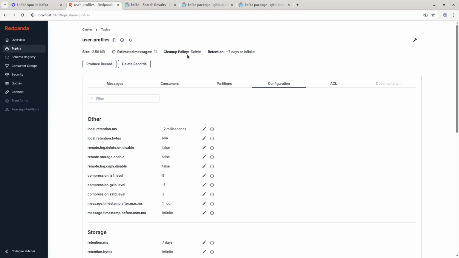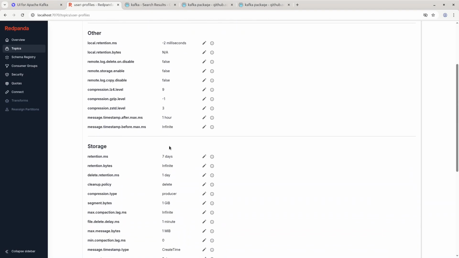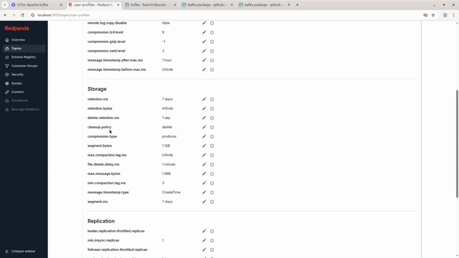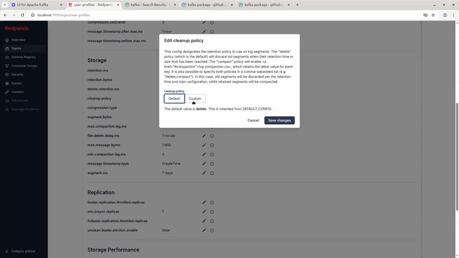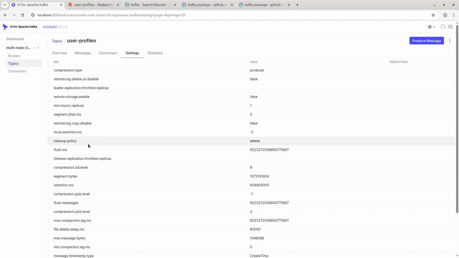You enable log compaction for a topic by setting log.cleanup.policy equal to compact. By default, this policy is equal to delete, but we can change that to compact if we want log compaction. Now, let me give you an example.